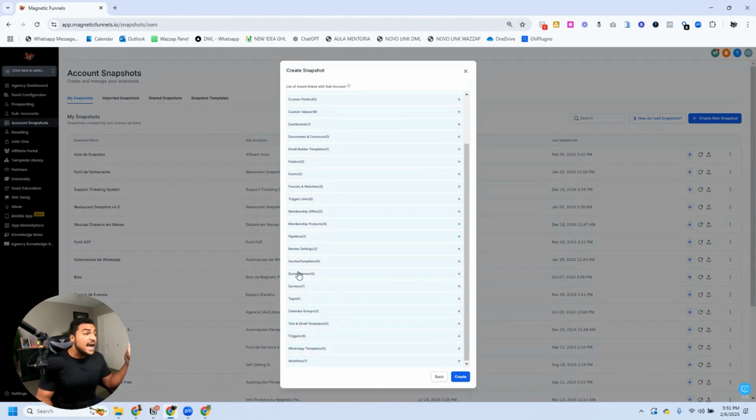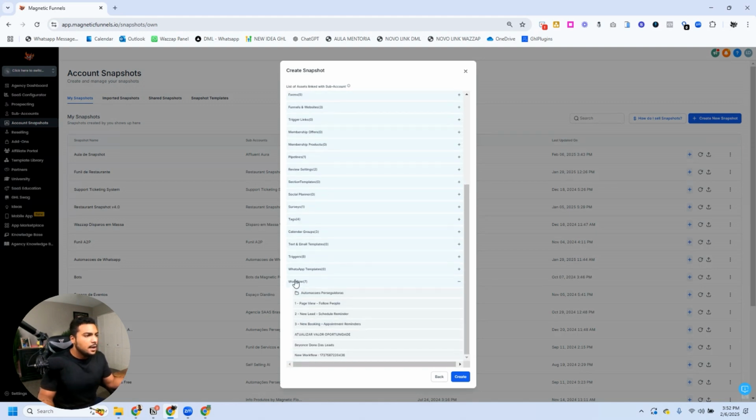Social planner, these are settings in the social planner. Surveys, tags, calendar groups, tags and email templates. These are the snippets that we see on the marketing menu. Triggers, this is being discontinued, so I'm not sure why they're still being included. WhatsApp templates, so HighLevel recently added WhatsApp templates inside of snapshots. So all those templates that you sent for approval, now you can also package them into a snapshot to commercialize, to offer to your clients, to share on your snapshot that you sell. And of course, all the workflow automations, everything here.